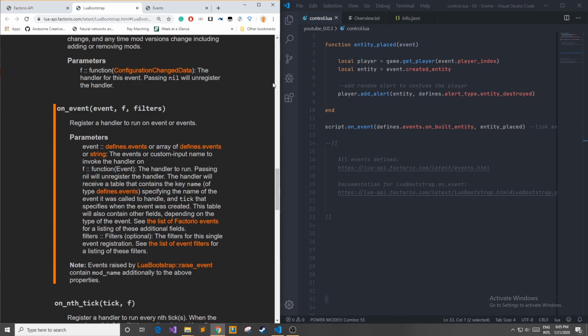Clicking on this and scrolling down a bit, we can find a function called onEvent, which takes in an event, or a table array of events, and a function which is the handler to run. If we were to pass nil to this function, it will unregister the handler so that nothing will run when this event is activated. It also takes in some optional filters, which I will explain later in the video.